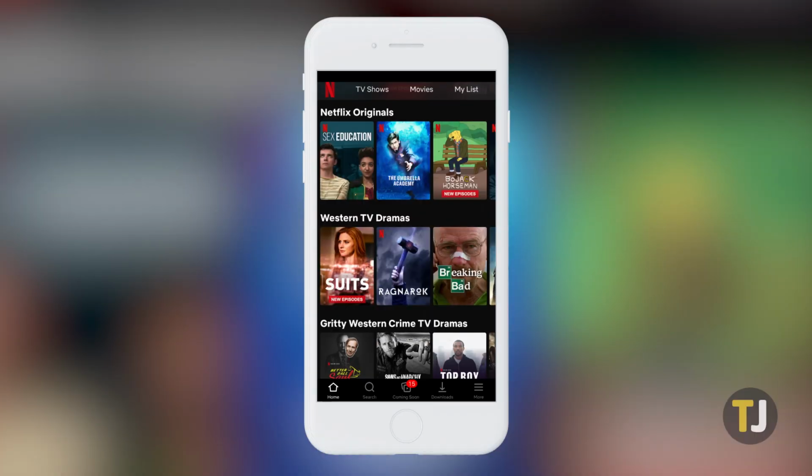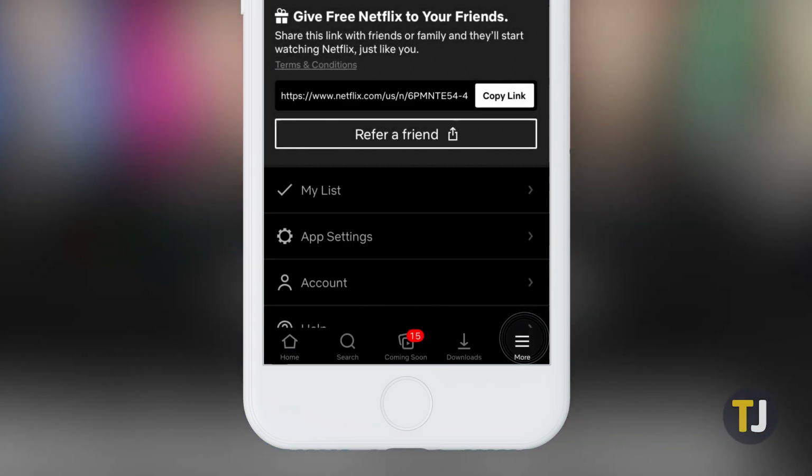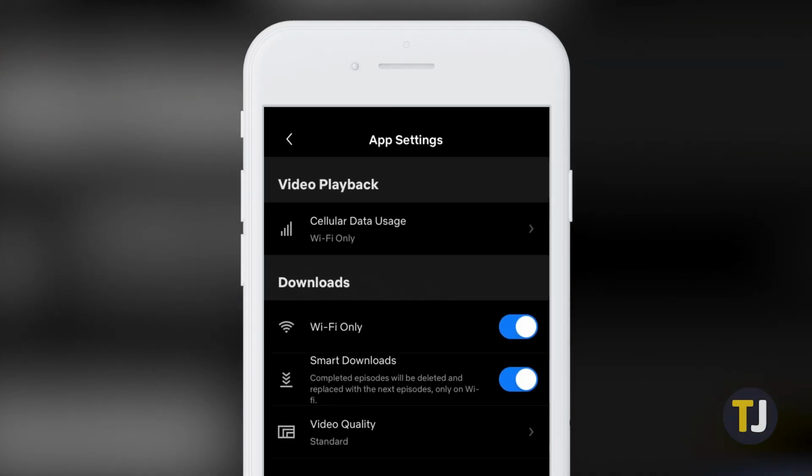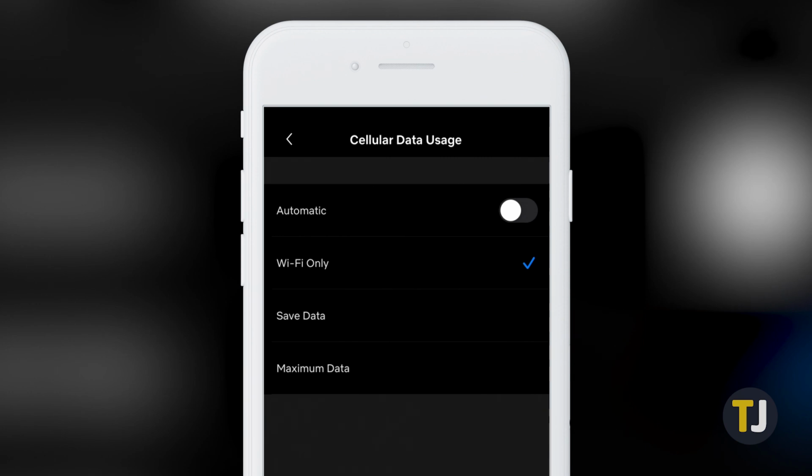On your smartphone or tablet, Netflix limits your options and hides the Video Quality tab under a different menu. Open the app on your iPhone or Android device, then tap More on the bottom of the display. Look for App Settings, then select Cellular Data Usage under Video Playback. Here, you'll find 3 options for controlling your data usage on Netflix.